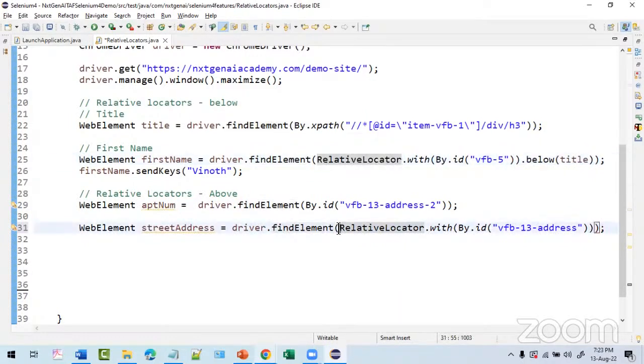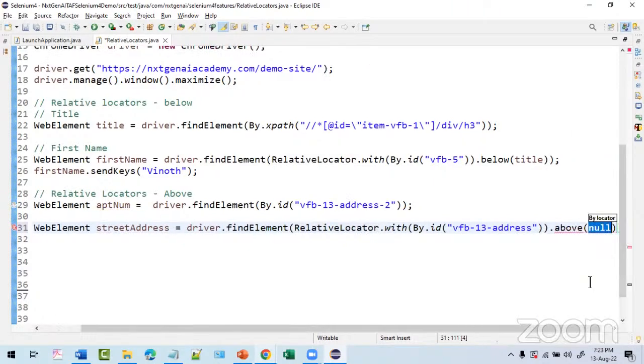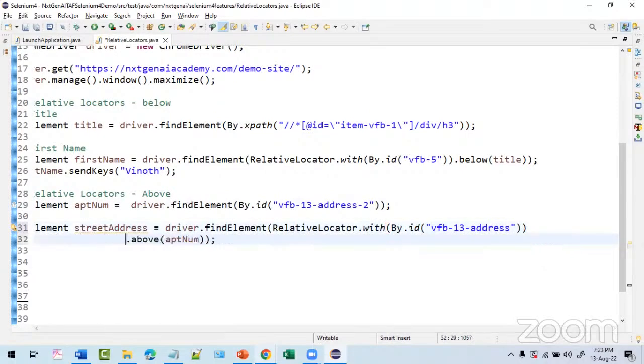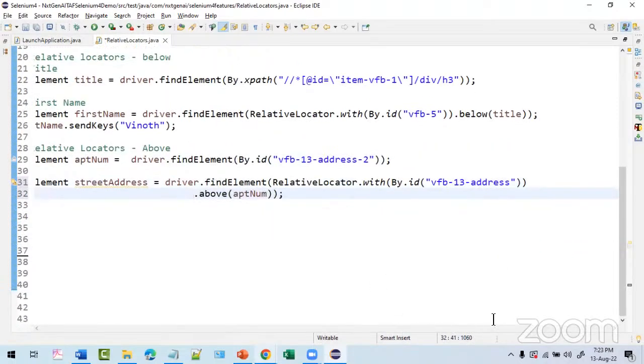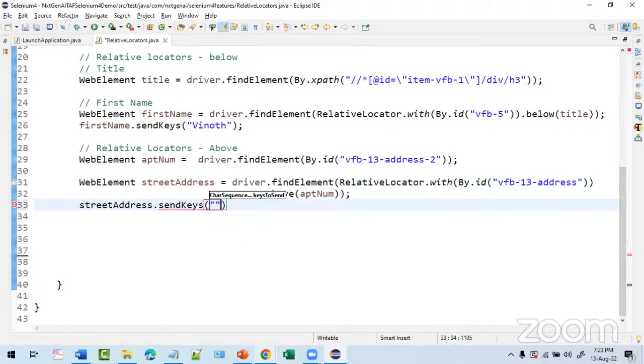If I click here, can you see that one? This one is nothing but the closing bracket of this. So after this, you have to put dot. It is above. Above what? It is above the apartment number. Semicolon. So you can put it like this, or else you can dot. For easy readability, I'm putting it like this. Okay. Now dot send keys some XYZ.